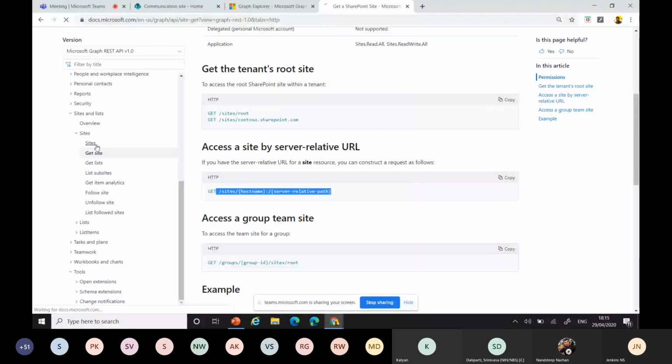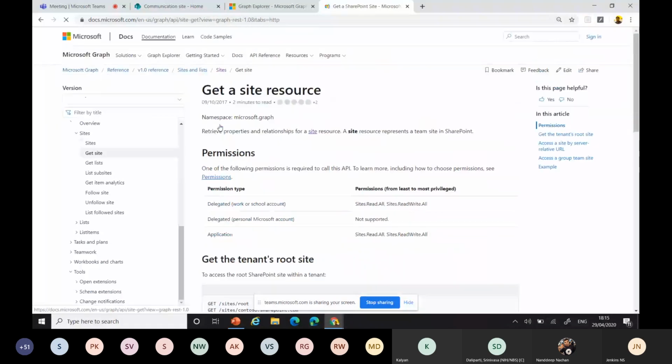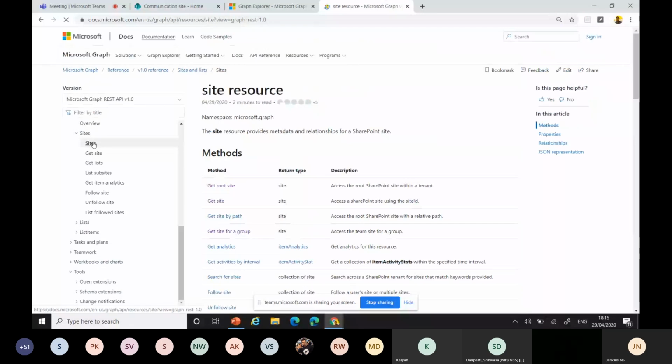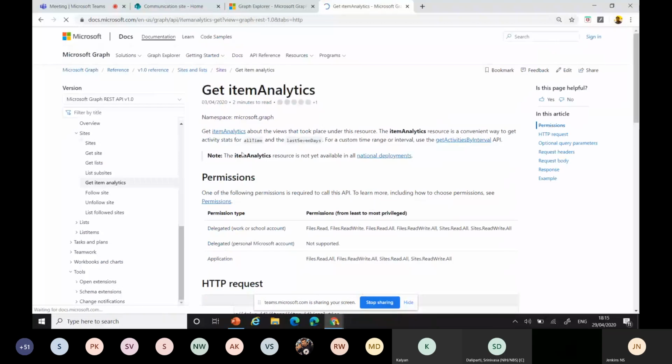The same way, you can click Sites and get a lot of things. All the items or APIs, you can come here. For example, get site, you can see the detail, right? When you go here, you can see all the items. Here the list is somewhat missing get analytics. Get item, you are able to get that.